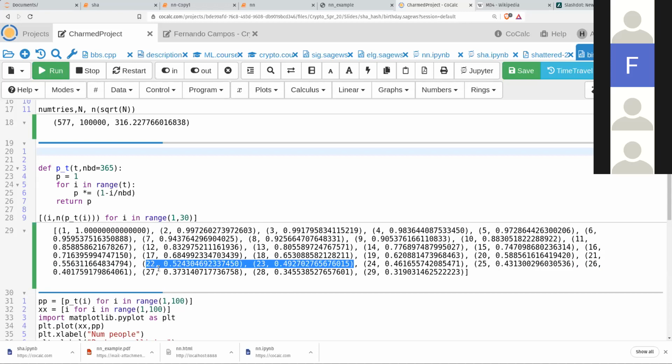When you have 22 people in a room, the probability that no 2 people have the same birthday is 52%. When you get to 23 people in a room, the probability that no 2 have the same birthday goes down to 49%. You can see that I'm doing something with a formula here, so let me just explain how that formula works.